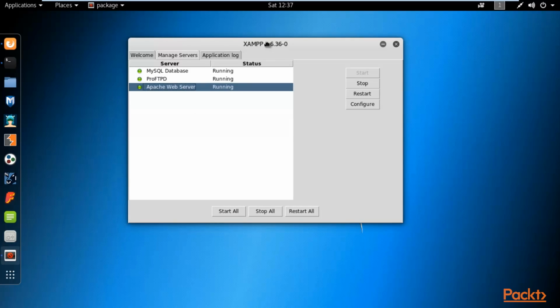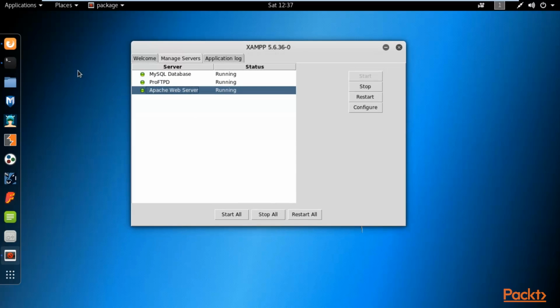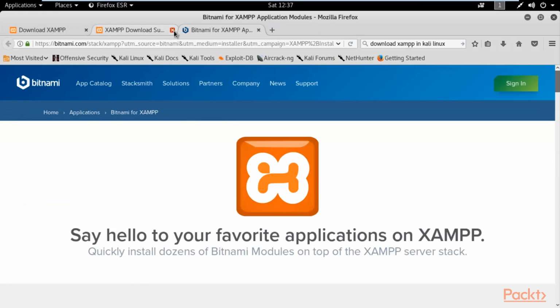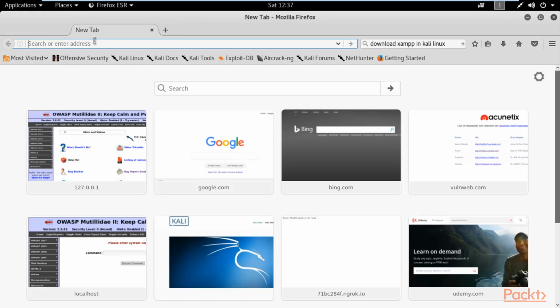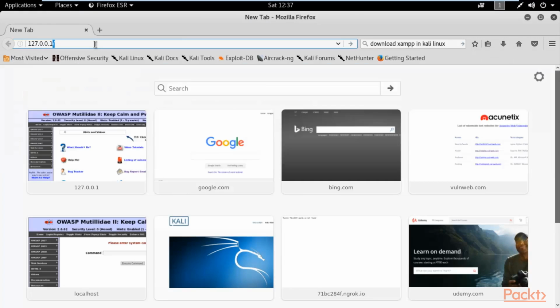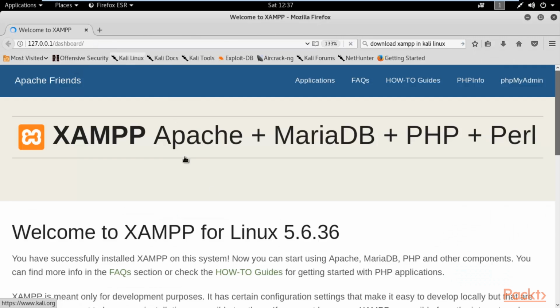So the services are running now, and let me show you if Xampp is working perfectly or not. So open your browser and close everything, open a new tab, and here you can type 127.0.0.1 and hit enter. So you can see here that Xampp is showing. It means that Xampp is working perfectly inside Kali Linux operating system, and it has been installed. So this is the process of how you can install the Xampp server inside Kali Linux operating system.